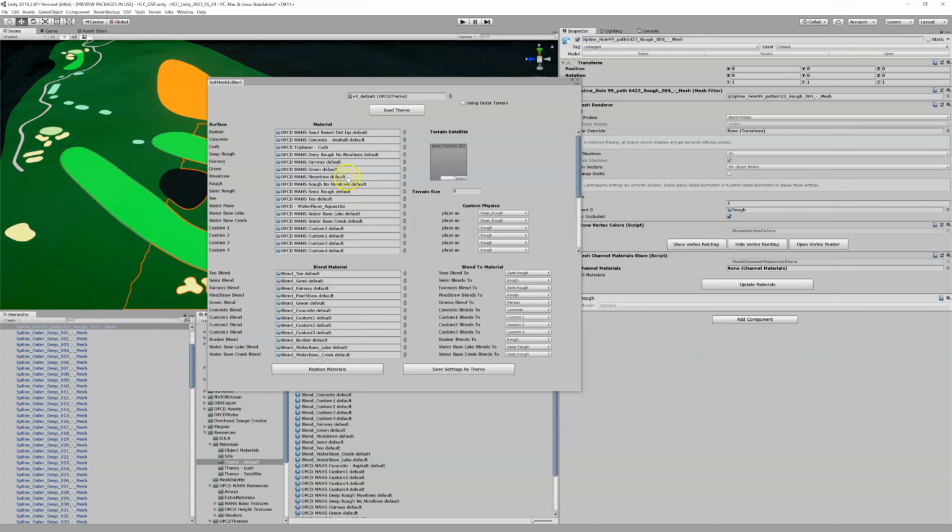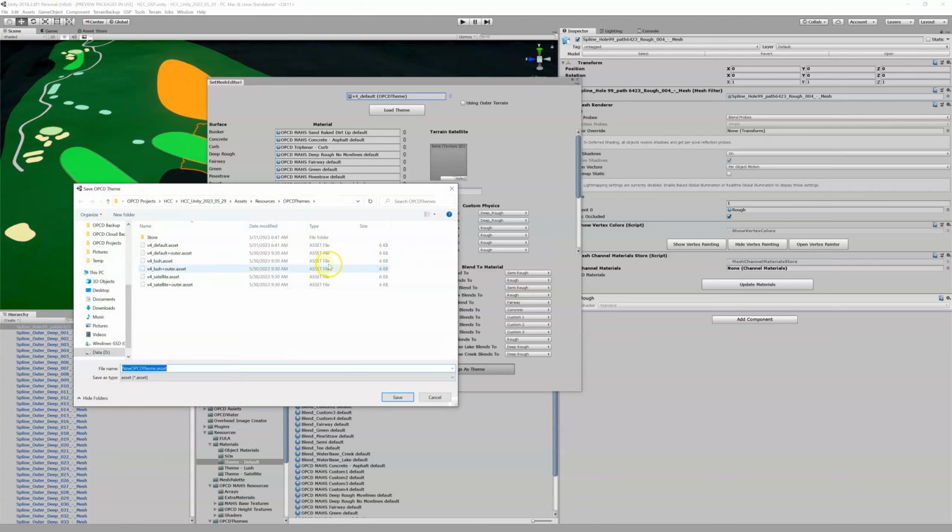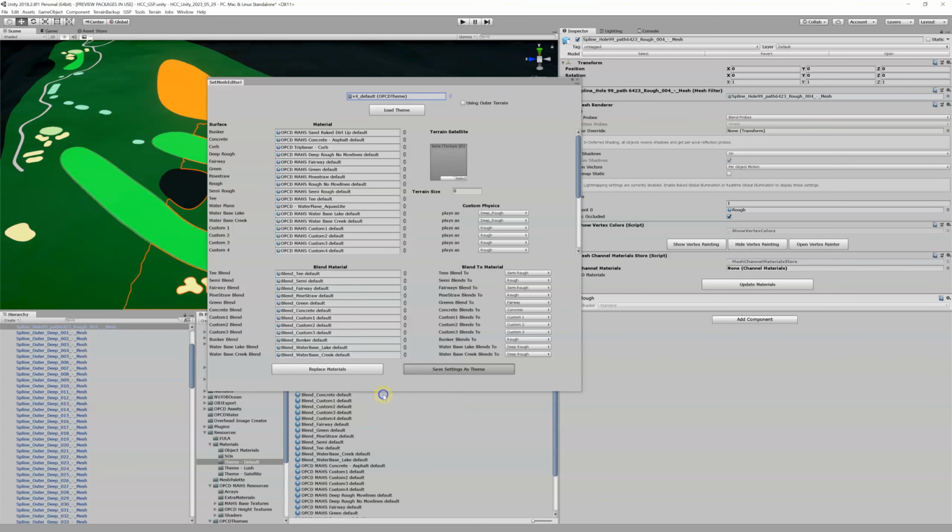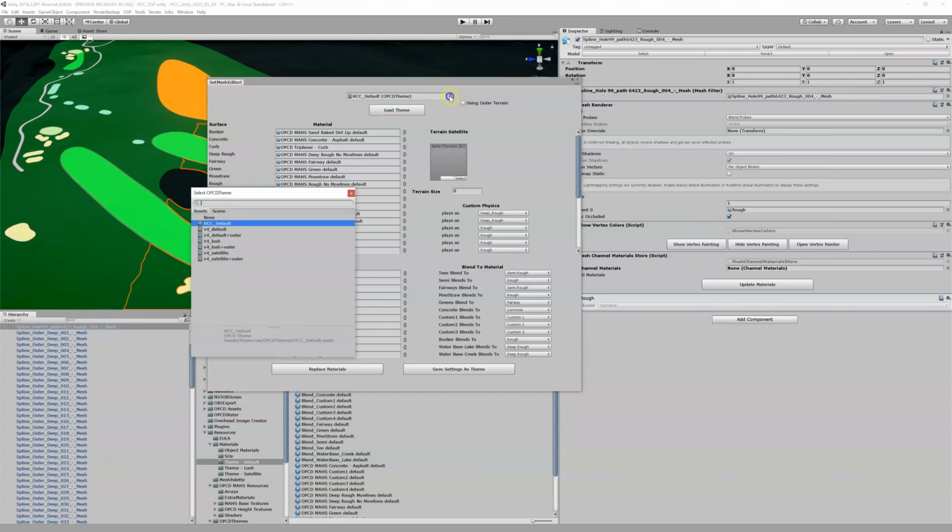So how would you save this? Let's just say that I've made some changes in here and I want to save it as a new theme. Really simple. I can go down here to save settings as theme. I'm going to click that. And this warning really doesn't apply to this button. I think this might be a bug, but you can just hit continue. And you can write something in here. I'm going to call this Hershey Country Club default. And I'm going to hit save. And now I have a new theme called Hershey Country Club default. And if I hit this arrow, you can see that it is listed as one of my themes.